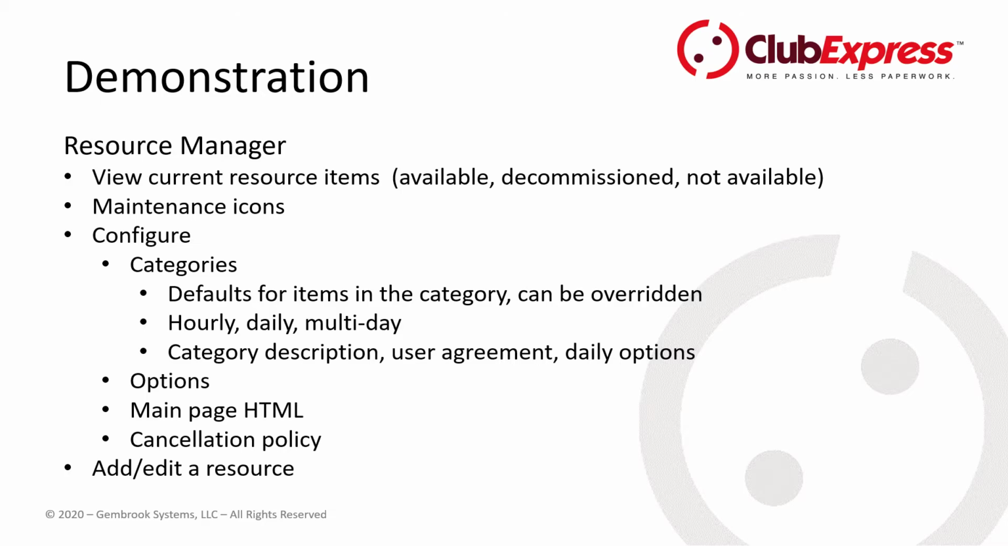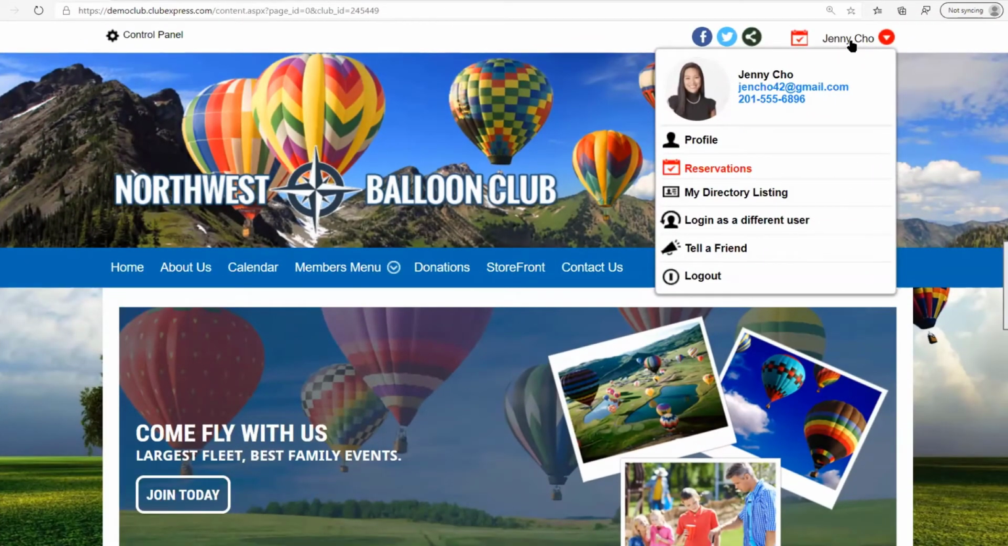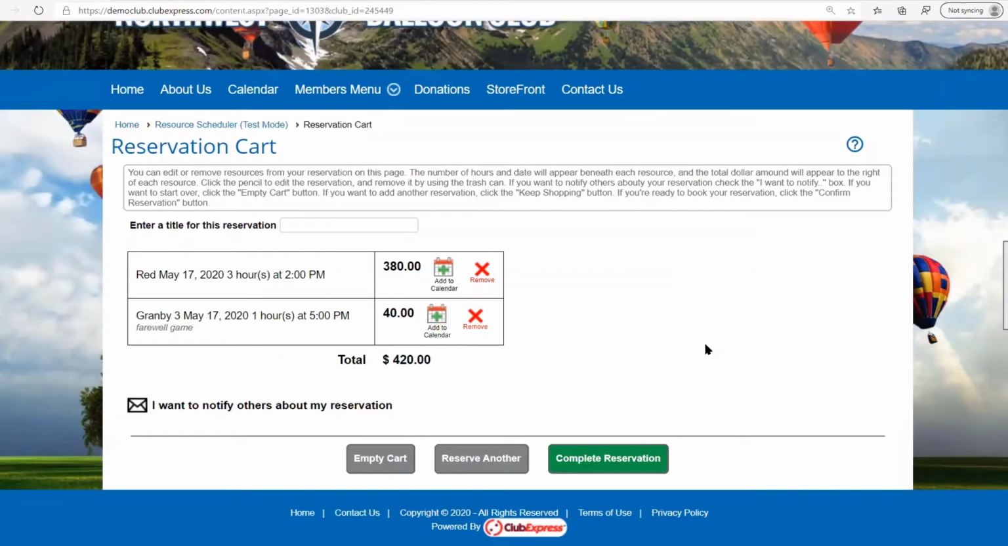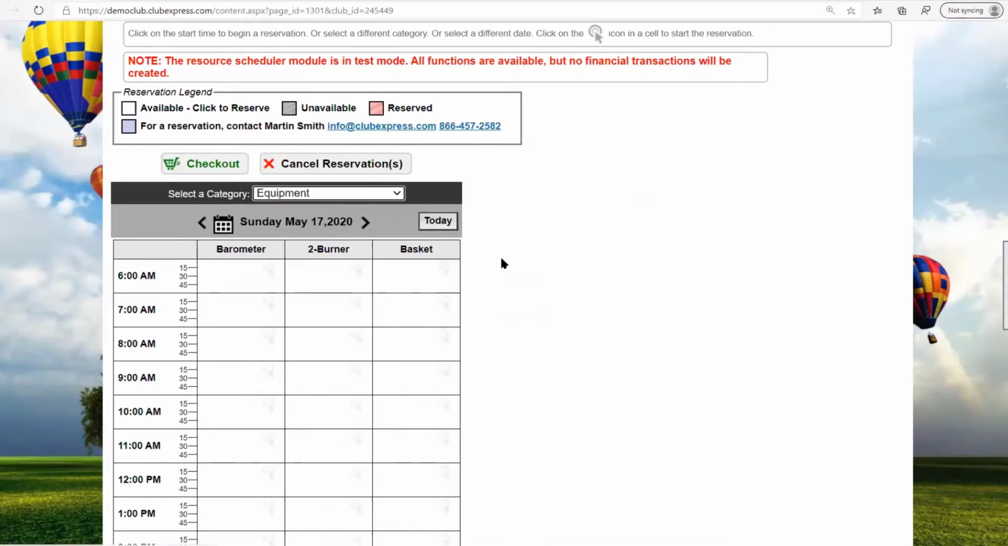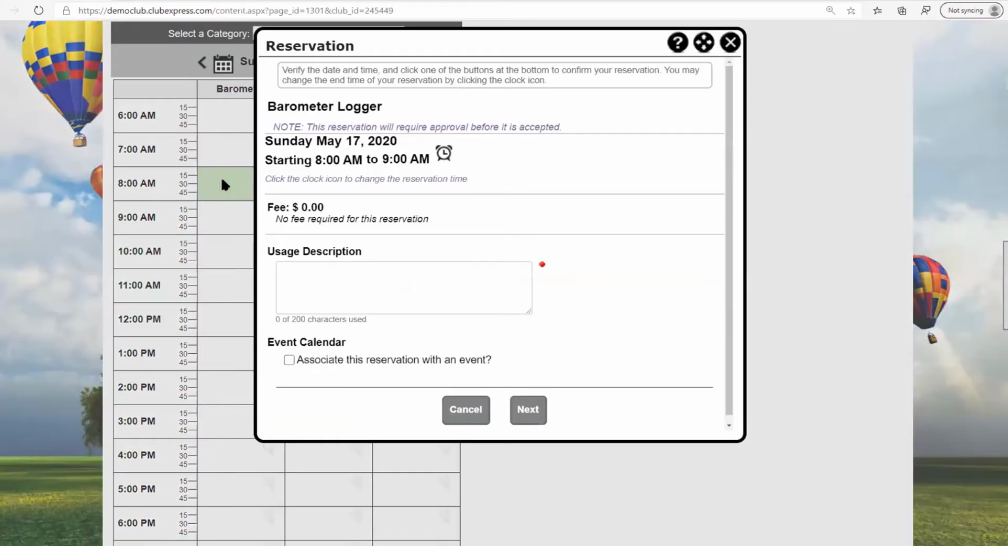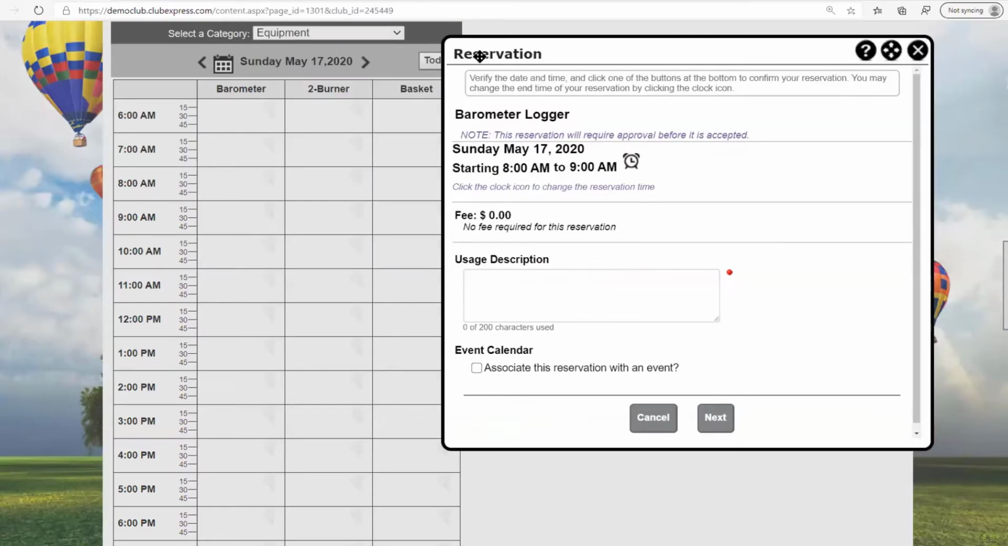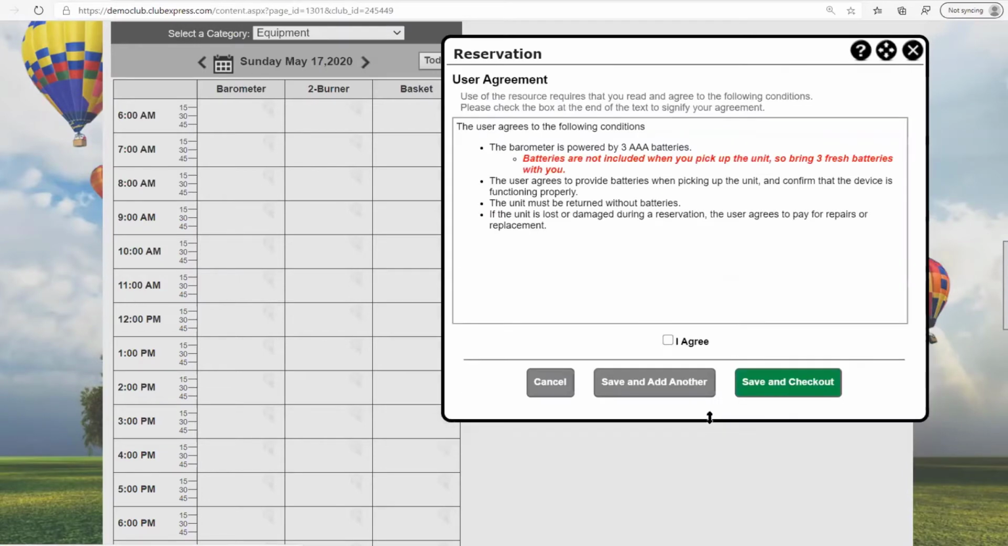So let's look at this one here. I'm logged in as Jenny Cho, and Jenny has reservations sitting in her cart. So she's got a reservation that she hasn't completed yet. She's reserved a pavilion for a couple of hours, and she's reserved a tennis court for a couple of hours. And so I'm just going to reserve one more thing here. And let's say she wants to take a piece of equipment on that Sunday, and she just wants this thing called a barometer logger. And we'll just say that she's going to test it.